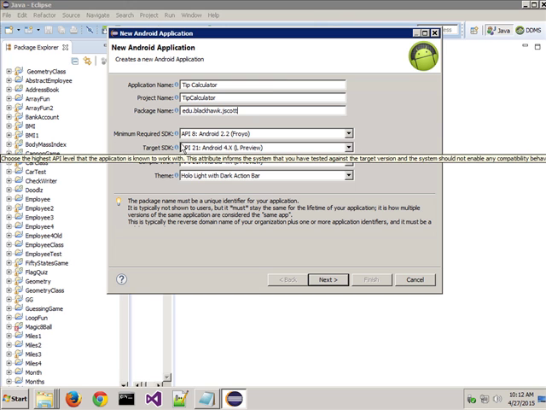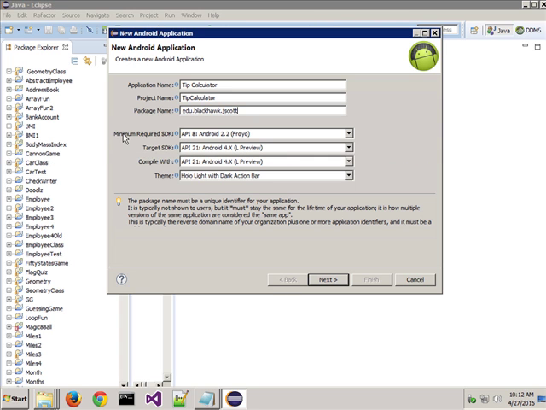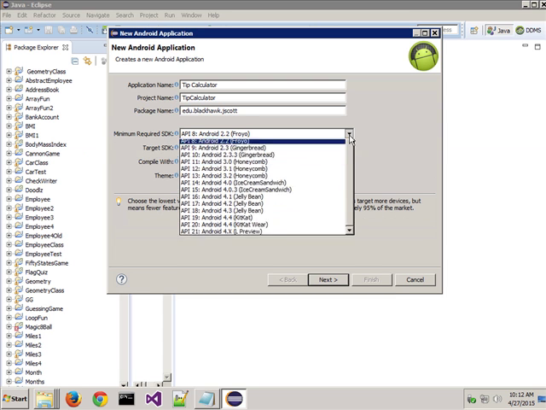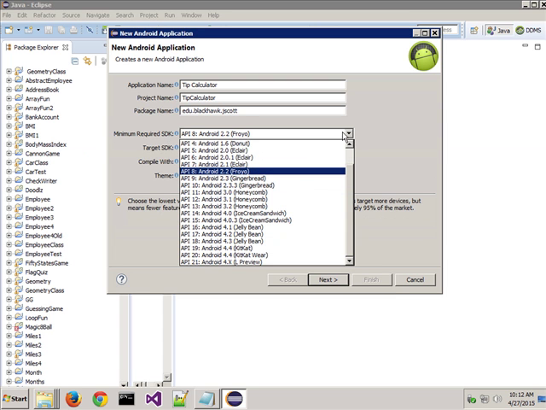Okay? So this says, what's the minimum required Android software development kit that we expect to use for this project? Okay? And notice if I hit the down arrow here, there's a lot of them. It goes all the way back to version 1, and it goes all the way down to at least what's on here. All right, and there's newer ones than this. I have not updated my system, but we're just going to keep it the way mine is right now.